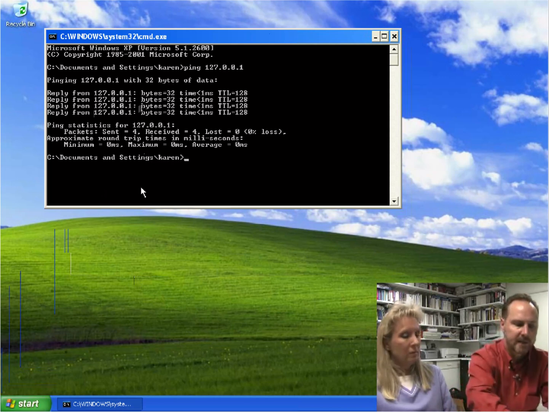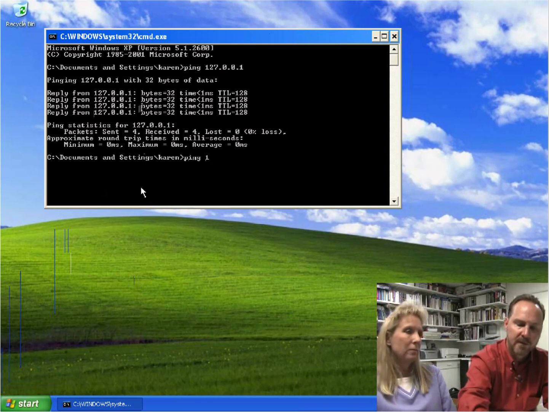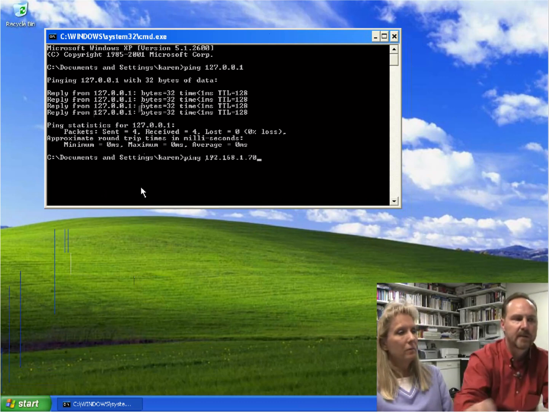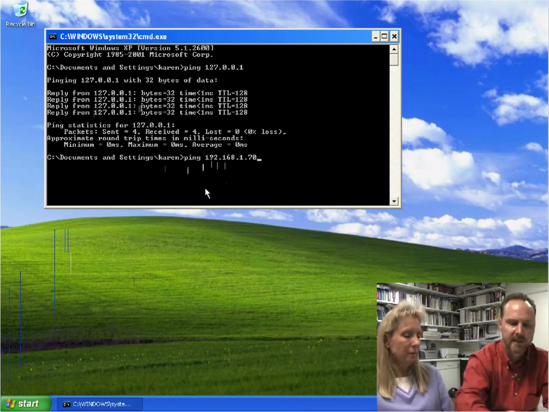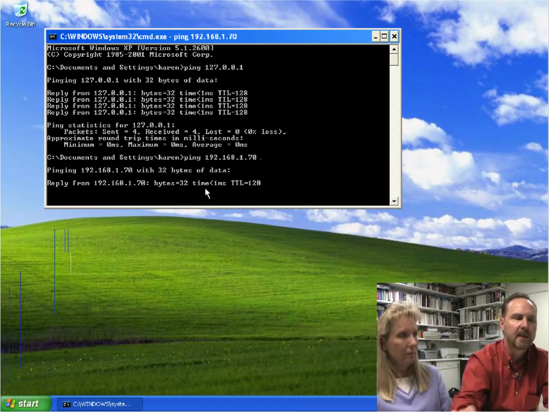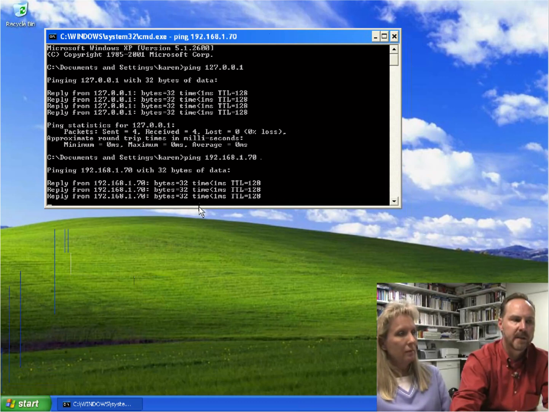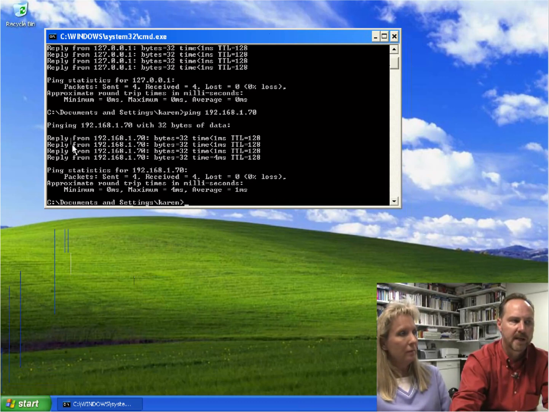Now the next thing is to test a computer that's actually out on the network. One of our servers has an IP address of 192.168.1.70. So again, notice I typed in the command ping followed by the IP address 192.168.1.70. Go ahead and press Enter. And as long as everything's working, again, we should see 4 responses come back, just like we did here.